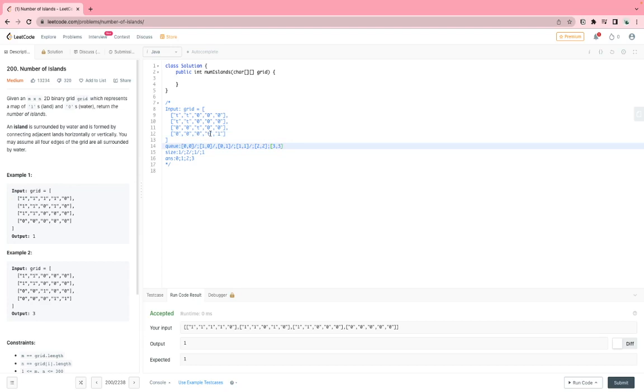And then we check. This one we just pulled out. Then we check if our queue is empty. Is the size greater than 0? Yes, it is greater than 0, and the size here is 1.